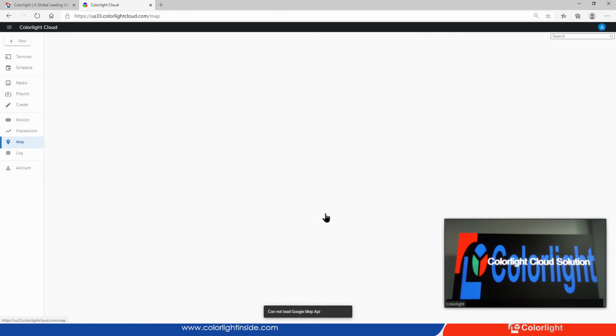Here it is a map. Because Google service is not available in China, we cannot show it. But if it is in the US, you could add the location of each terminal, and then you could see all the terminals on the map.